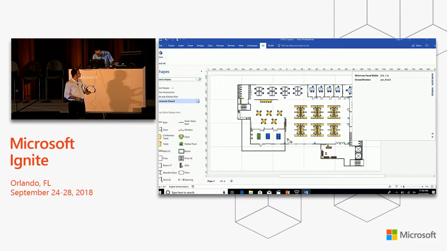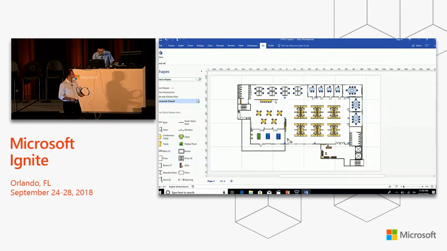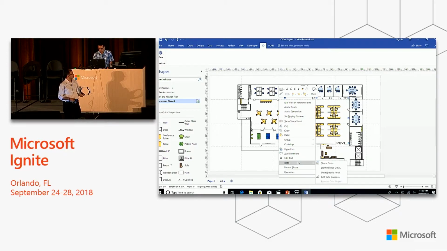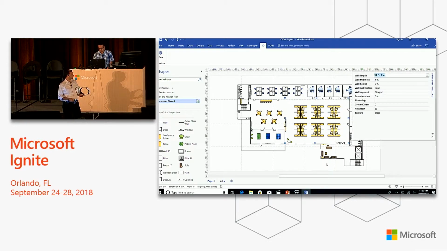What Visio has is that every shape has data associated with it. I can right click on it and say shape data, and this particular small rectangle that you see has other information associated with it: the 3D height, which in this case is 60, about 5 feet, and the texture. So this is a glass wall.